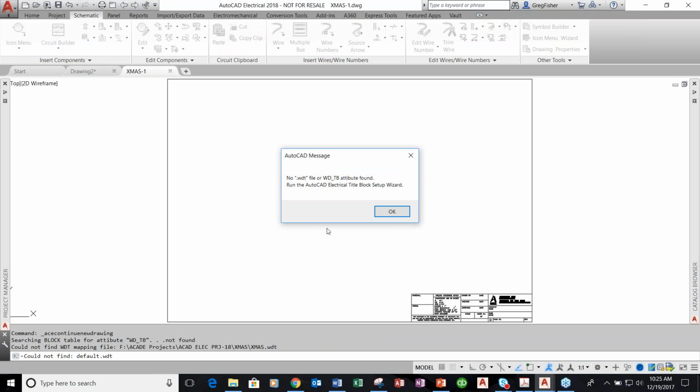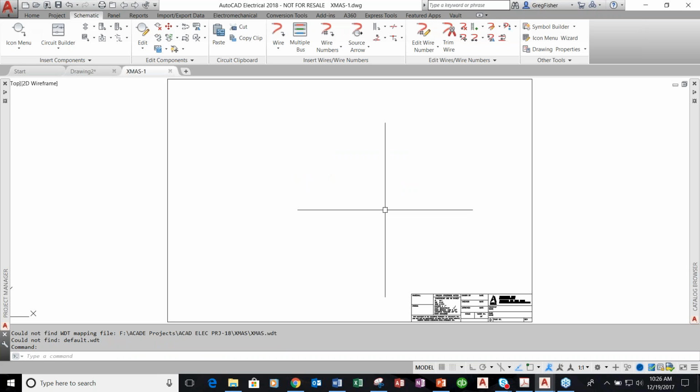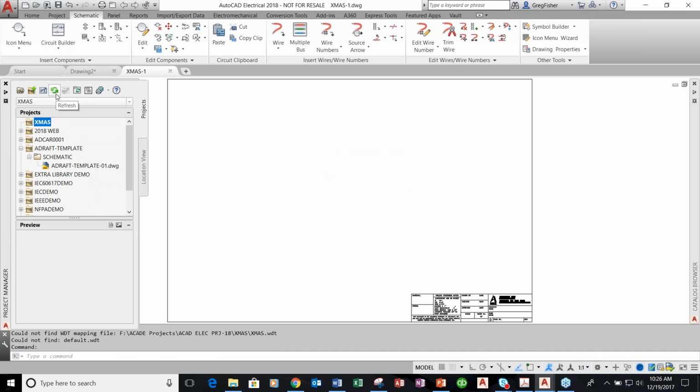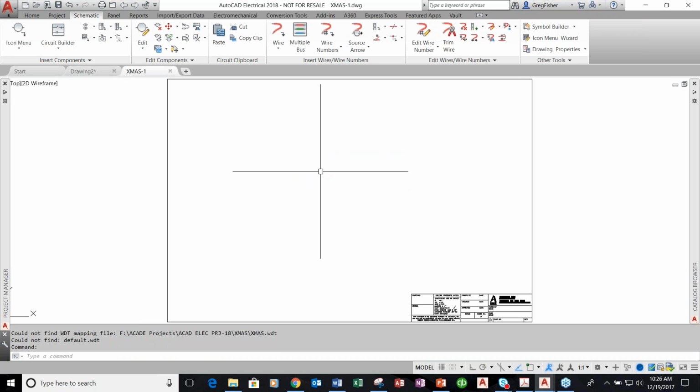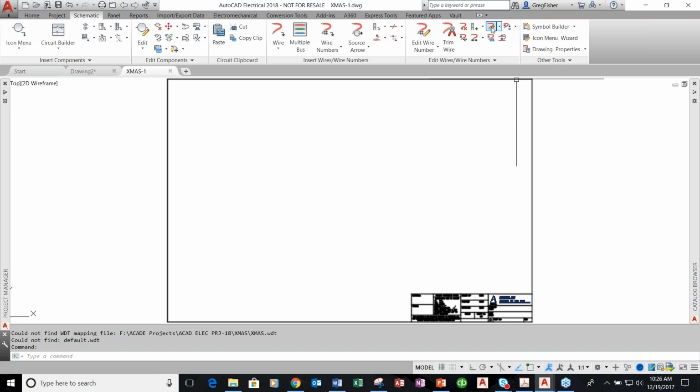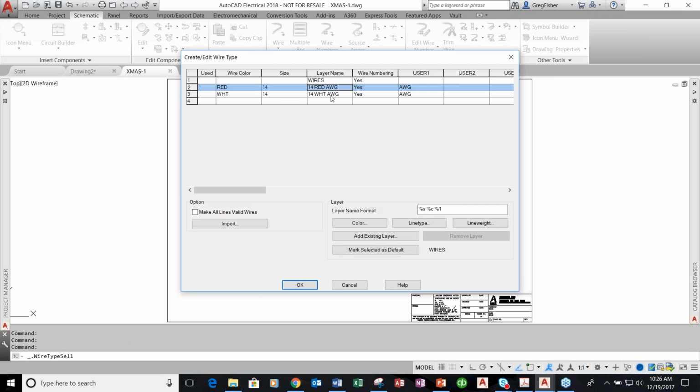So I created my new one. And notice it says no WDT file or WDTB attribute found. There is no title block setup for this project right now. That's what we need to cure. But anyway, I created my new drawing. Let me refresh here so I can actually see it in the project manager. And if I go to the create edit wire type, the only reason those are there is I built them into the template. Wire types, you should have a lot more than just 2. We're just doing a quick demonstration here.